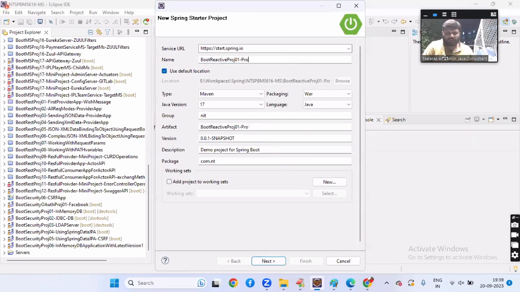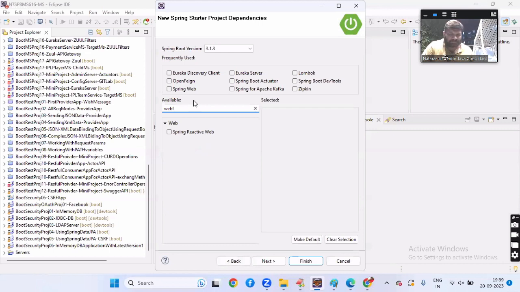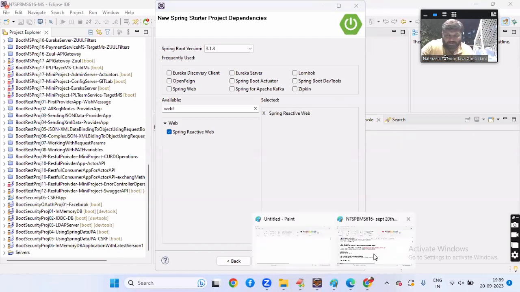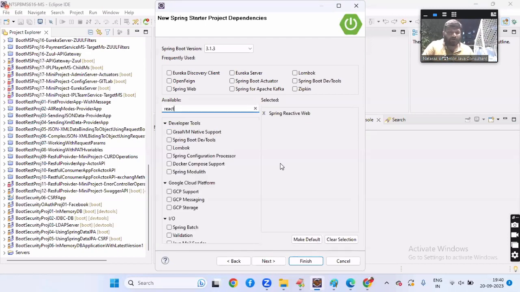Reactive pros 1, provider application, REST provider application. What is there? WebFlux dependency, reactive web, not normal web, reactive web guys. Latest only I have taken. Next one, reactive MongoDB. Please be very careful. Reactive web, Spring Data reactive MongoDB. Reactive MongoDB, right?